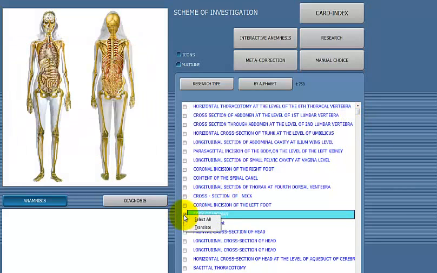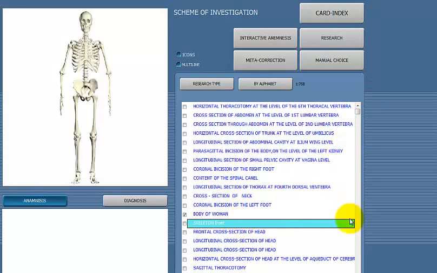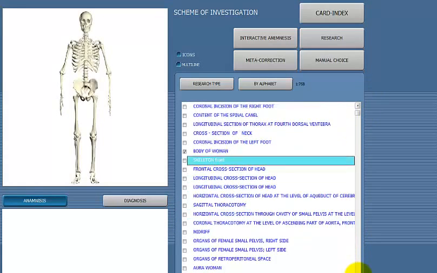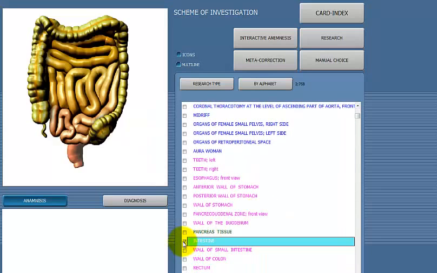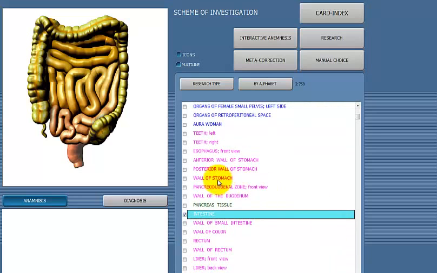Body of woman is an important organ to scan if you are going to be interested in looking at the aura. Otherwise, please choose major organs. If you do all of the major organs, you will get a lot of the health problems answered.